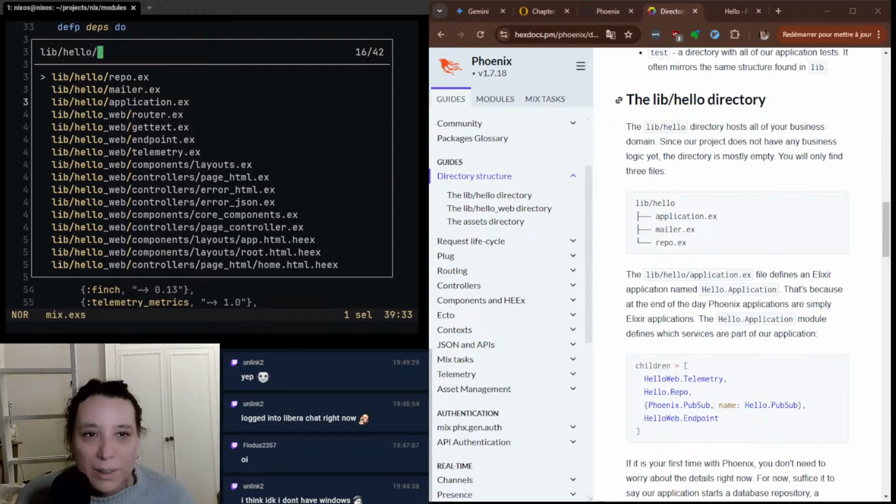The lib/hello directory, and that was the model part of it, hosts all of your business domain. Since our project does not have any business logic yet, the directory is mostly empty. You will find only 3 files: application, mailer, and repo. Here are the 3 over here.